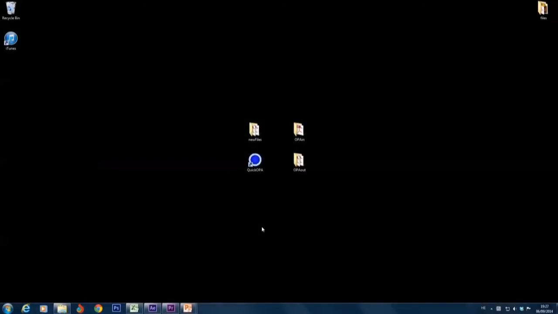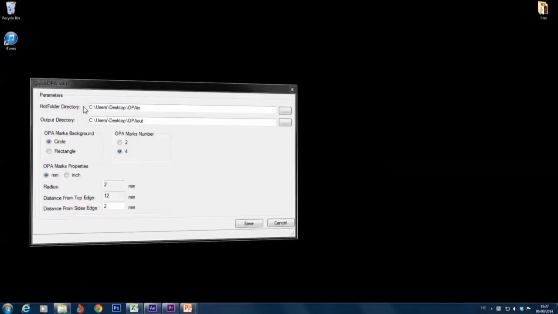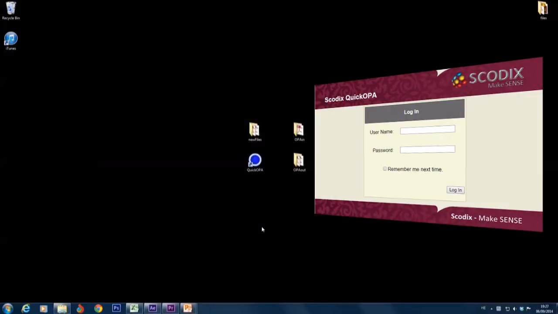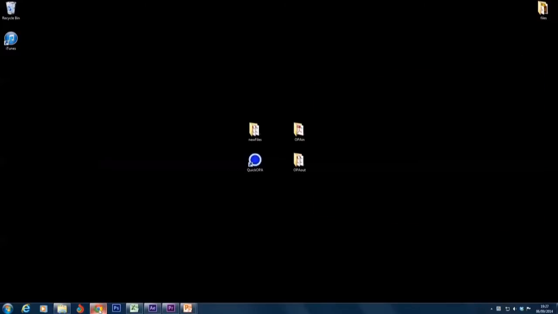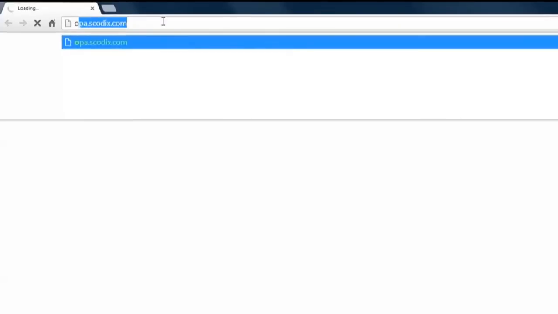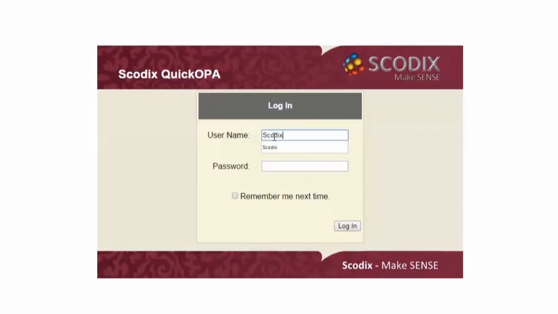As mentioned in the beginning of this tutorial, all explanations given by now were for PC users only. For users who don't have the option to install the Quick OPA software on a PC, for example Mac users, Scodix has designed a cloud-based solution. Open your preferable internet browser and insert the IP address of Scodix Quick OPA in cloud as displayed on the screen. You will then arrive to a landing page where you will be requested to type a username and a password.